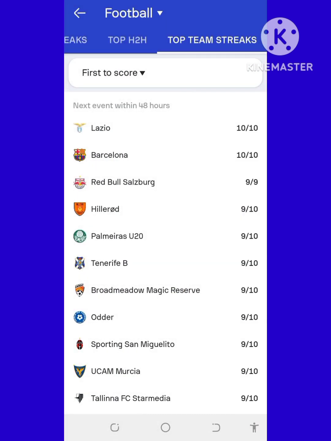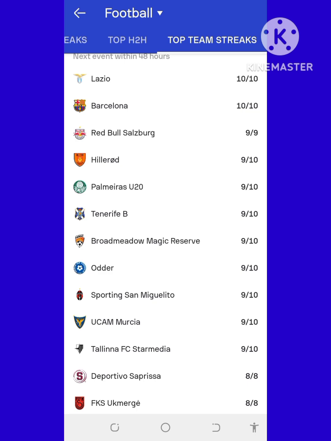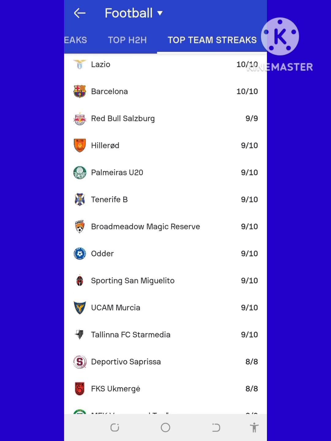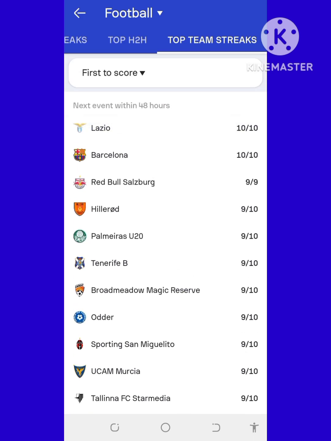So Barcelona, Lazio, when they are playing against any team, whether the team is big or not, it's likely that they will score the first goal, because in 10 matches that they have played, they have scored first. Barcelona too, 10 matches that they have played, they have scored first. Red Bull, in the first half, they score the first goal. Then Palmeiras too, 9 out of 10 matches they play, they score first. So when you are playing against any of these teams, it's likely that they will score the first goal. That's how it was.